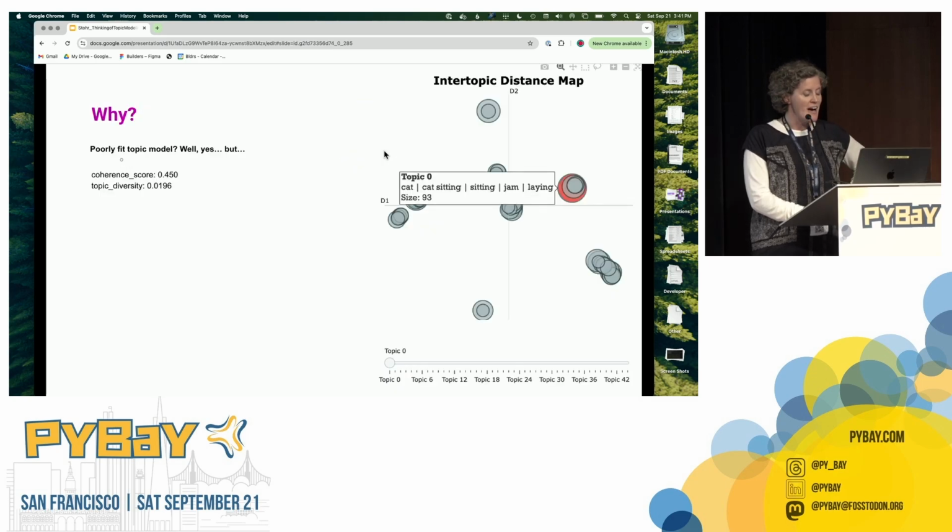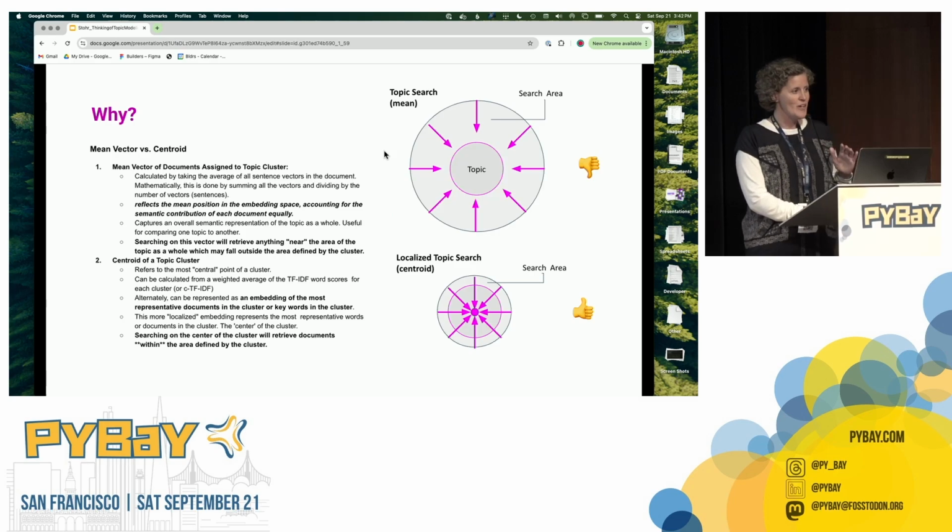So I'm thinking to myself, why? Is it because my topic model is shite? Well, yeah, my topic model is actually shite. You can see overlapping topics, very low coherence score, yeah? But that actually wasn't it. So when you're searching with an embedding vector, here's the trick. You cannot build the vector to represent the topic as a whole, okay? Because if you do that, it's going to search for anything similar to that whole area. It increases your search area enormously. So you're going to get random results, right?